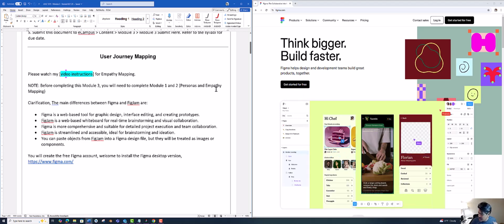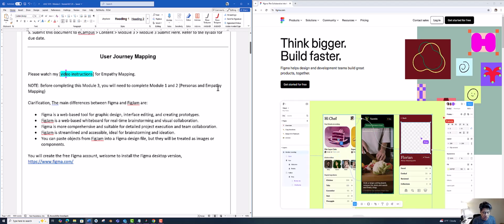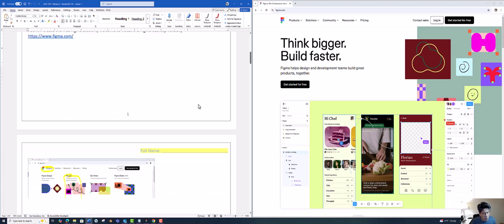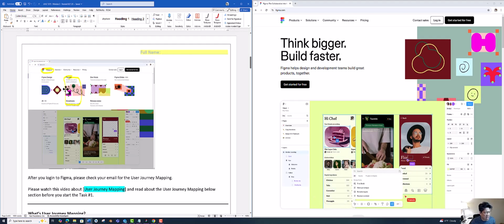You should get an email sent by me with an invite for this, and I created a template in Figma. By now you should have a persona and your empathy mapping done before you start doing your journey mapping with this. So that's what this is. I took a screenshot of this, and this is what we're doing, the FigJam part of it.